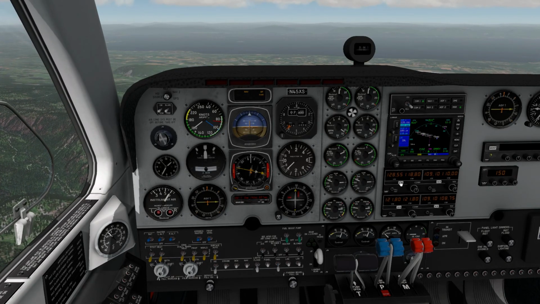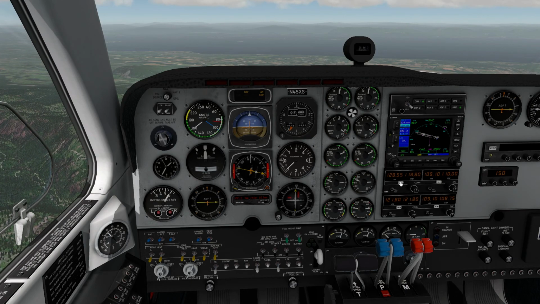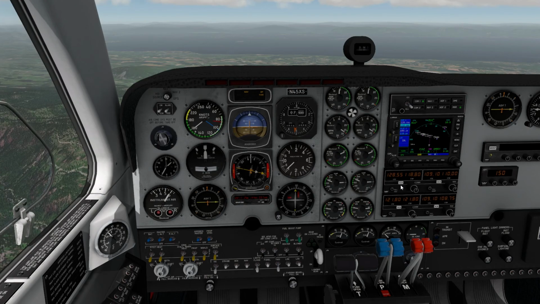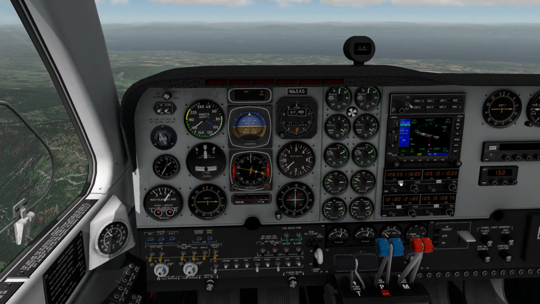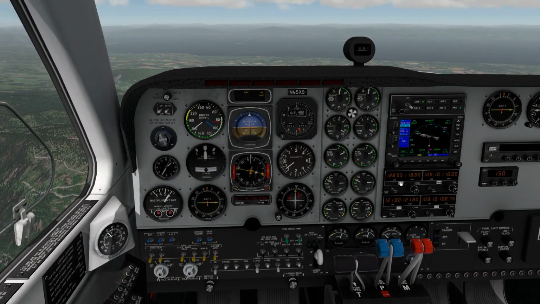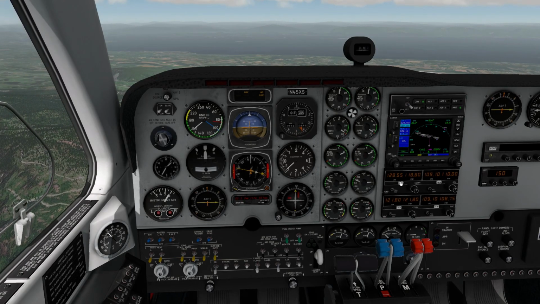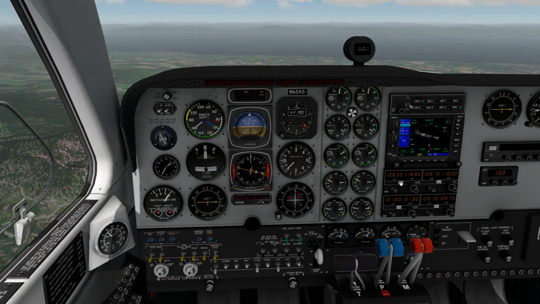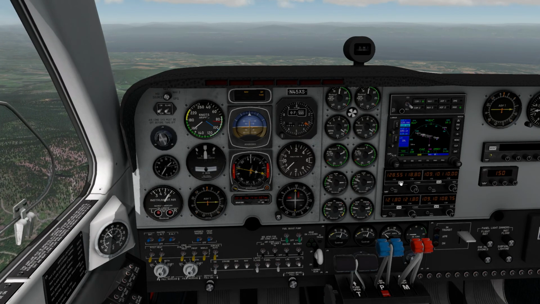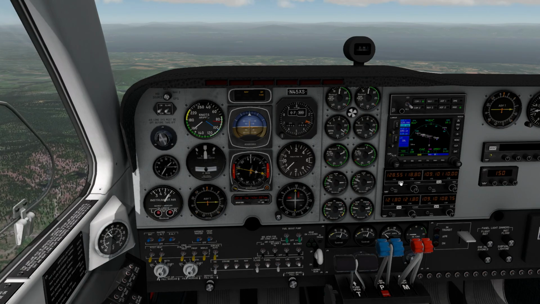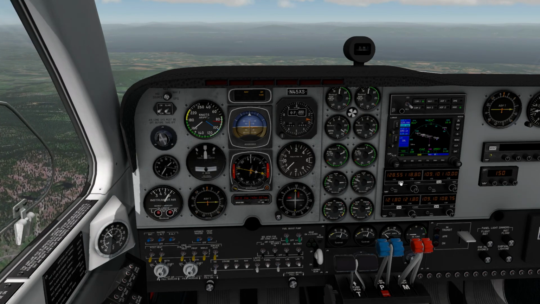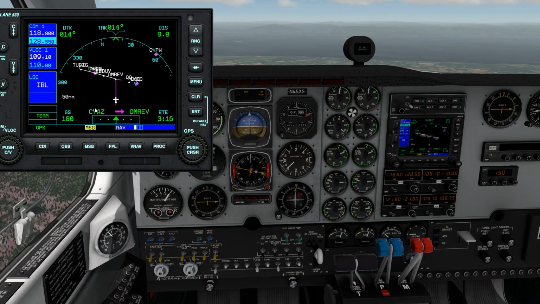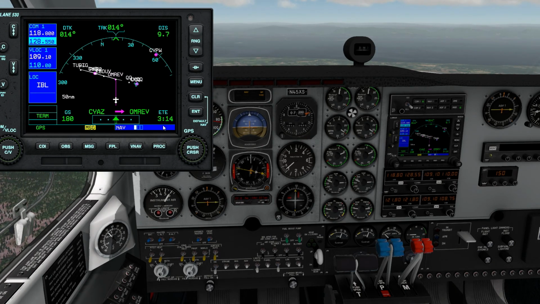Campbell River information Alpha. 2100 Zulu weather. Wind 220 at 7. Visibility more than 10. Sky conditions 10,500 scattered, 14,500 broken. Temperature 4. Dew point -19. Altimeter 2992. Arriving runway 12. Departing runway 12. Advise on initial contact you have Alpha. Okay, using runway 12.